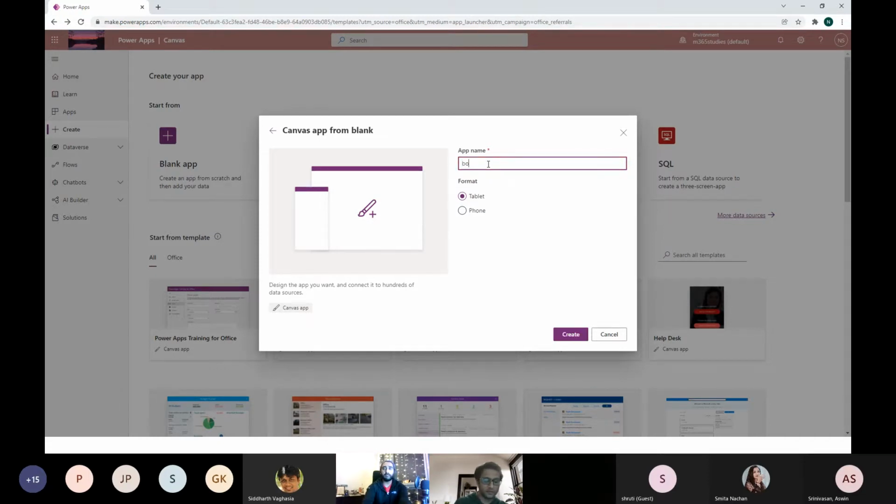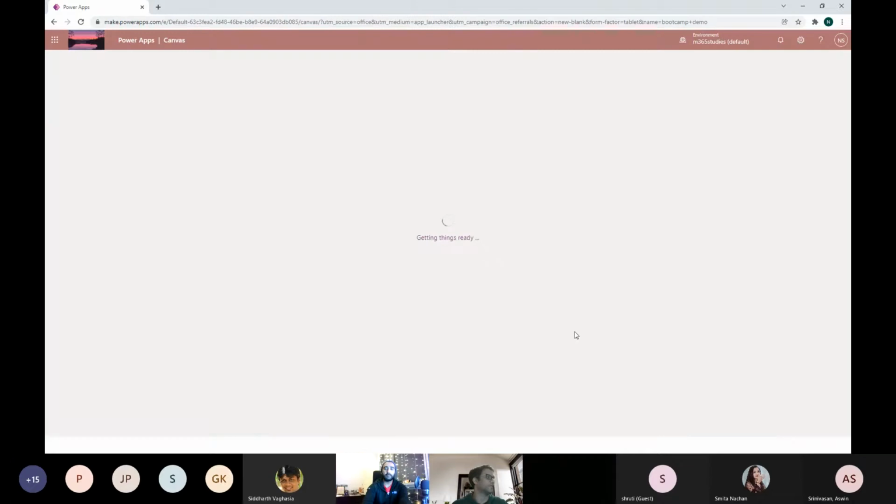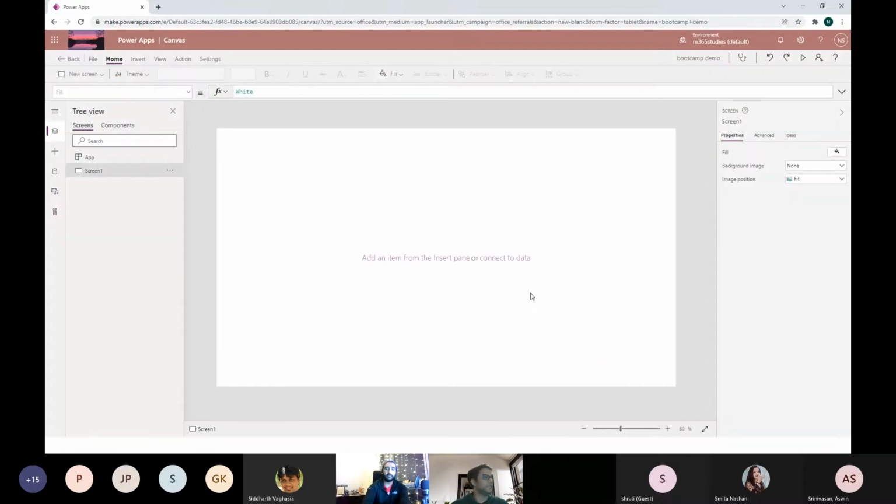So let me build, what do you say, Bootcamp. I'm just quickly building a Canvas app from blank to showcase a couple of things. So this is your Power Apps Studio. You have a lot of options. Just get into this and start playing with it. You will see that there are a lot of options over here to put in all your controls, various kinds of things. Mixed reality is there. You could build all those things.